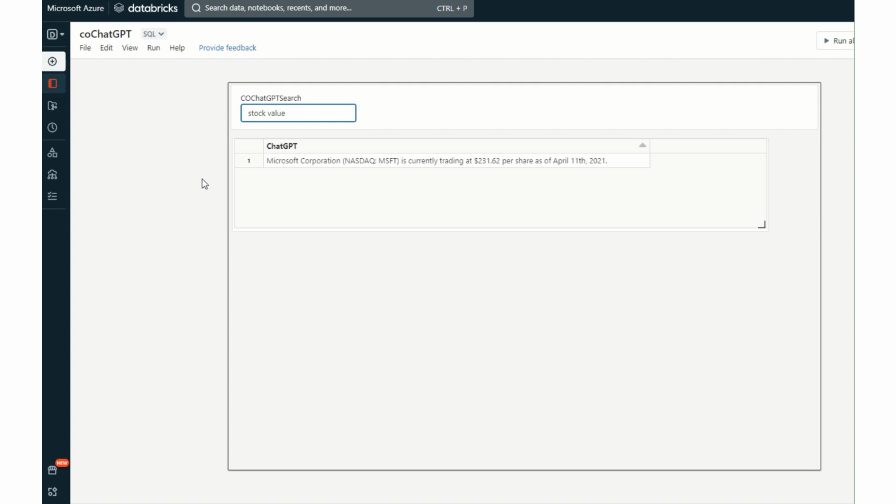As you know, ChatGPT has the old value. They are not giving you the current value. Let's go to the code and see what I am doing in the notebook.